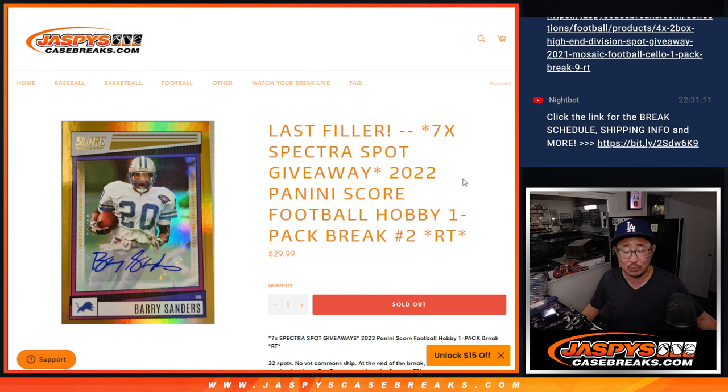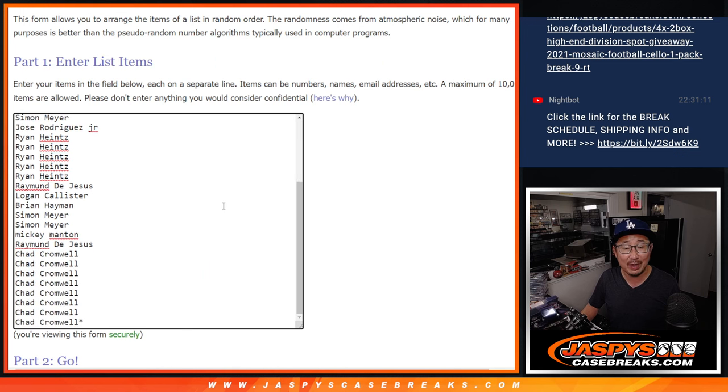But first, let's see this 2022 Score Football Hobby Pack Random Team Break. Big thanks to this group for making it happen. And this is the last thing we had to do. That Spectra break was the last thing we had to do to unlock that promo.